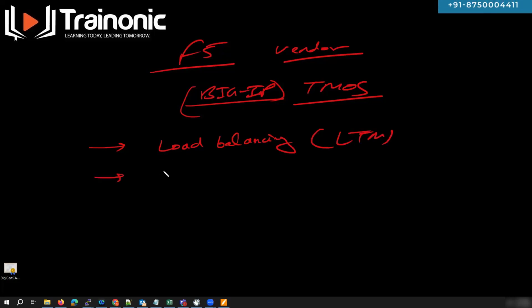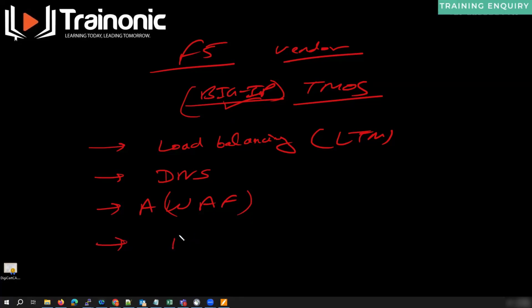This big IP can itself be utilized as a DNS server. This device can also be utilized as the WAF. You can call it advanced WAF because now F5 calls it advanced WAF, web application firewall. Now, this box can also be utilized as AFM, which is advanced firewall module. So it can also be utilized as a firewall if you want to use it, right?